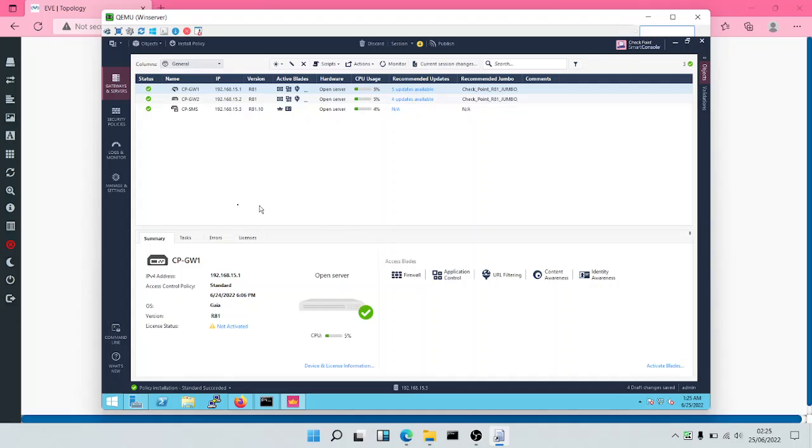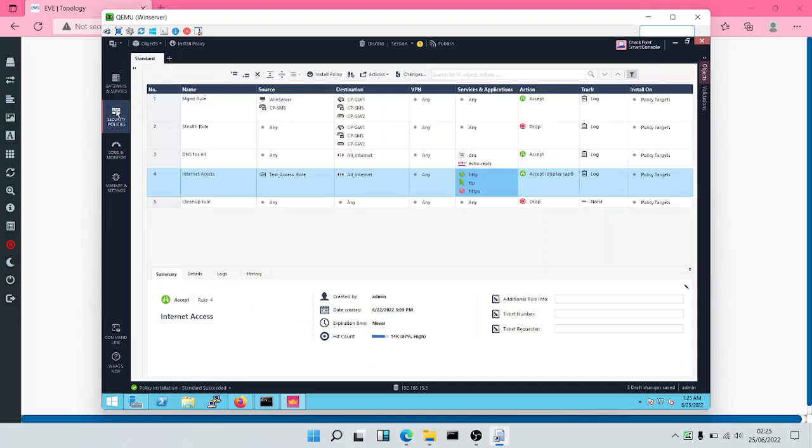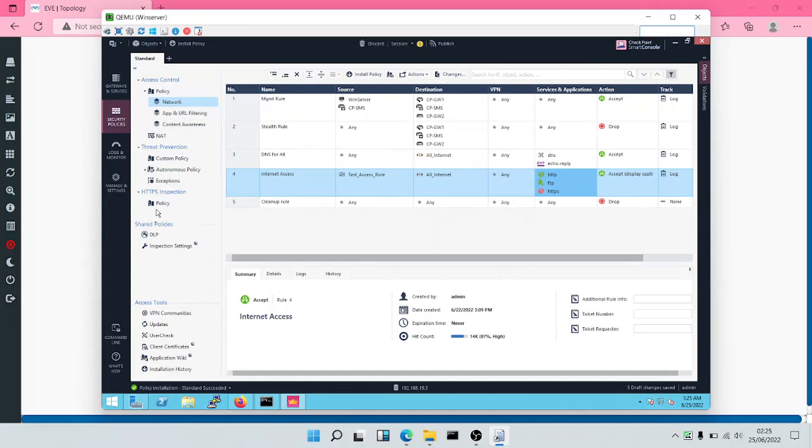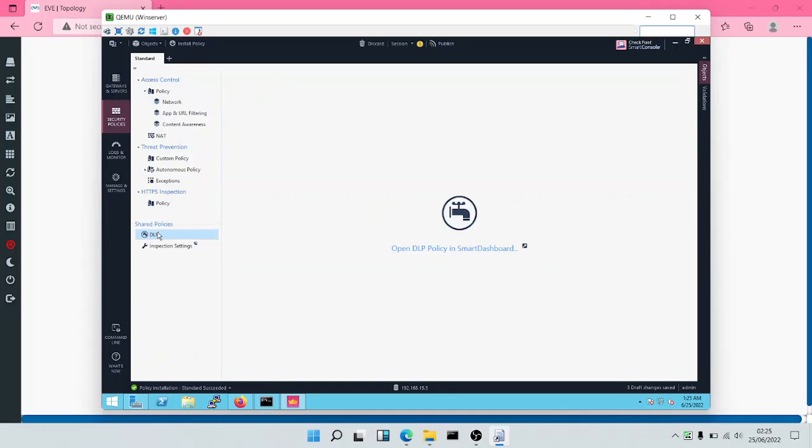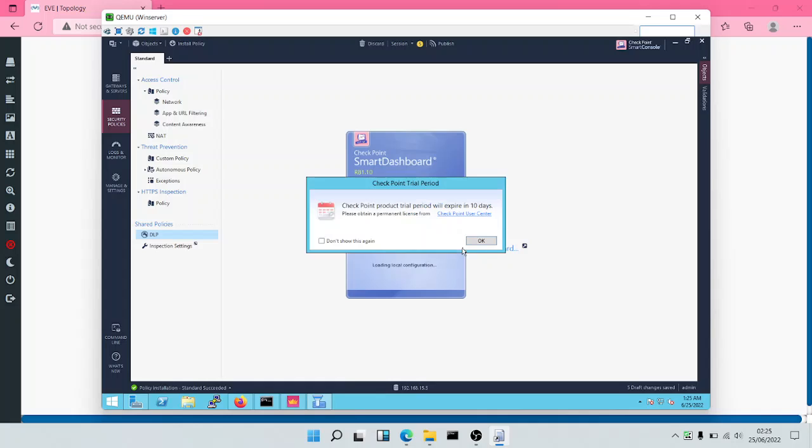Now, to enable DLP, we need to come to Security Policies. Okay, so when we click on Security Policies, then we'll come down to Shared Policies, and then you can see your DLP. So we're going to open DLP in the Smart Dashboard.